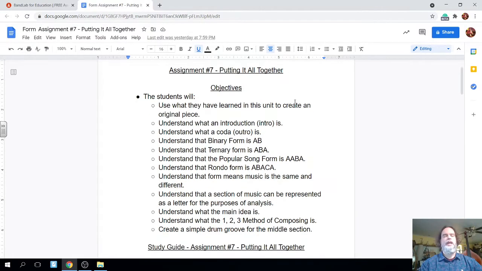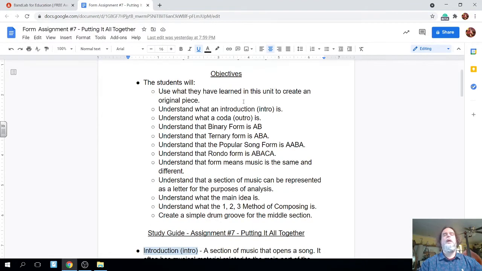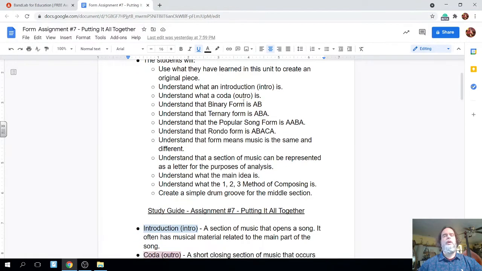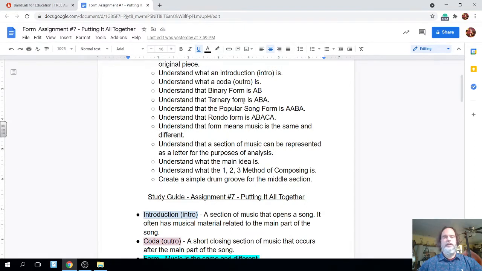Our objectives today: the students will use what they have learned in this unit to create an original piece. The students will understand what an introduction, or intro, is, understand what a coda, or outro, is, understand that binary form is AB, ternary form is ABA, popular song form is AABA, and rondo form is ABACA. The students will understand that form means music is the same and different.